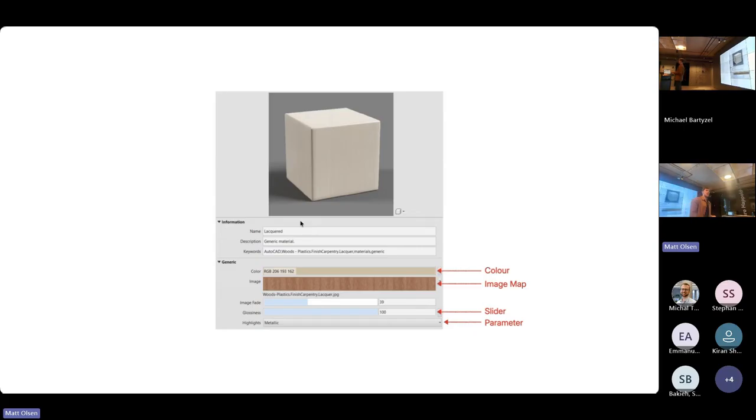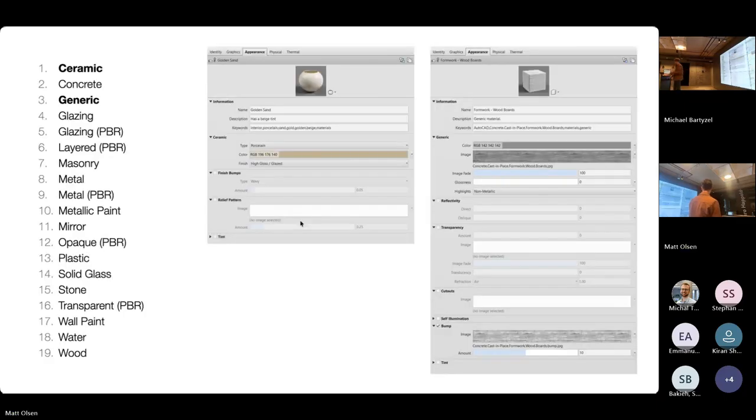Each of those visual properties for the material are usually controlled by a combination of colors, of image maps, which I'll explain in a second, and numerical sliders, which you can see at the bottom. The available properties are determined by the appearance asset type. So there's 19 as of the current Revit versions, hard coded into Revit that you can pick from.